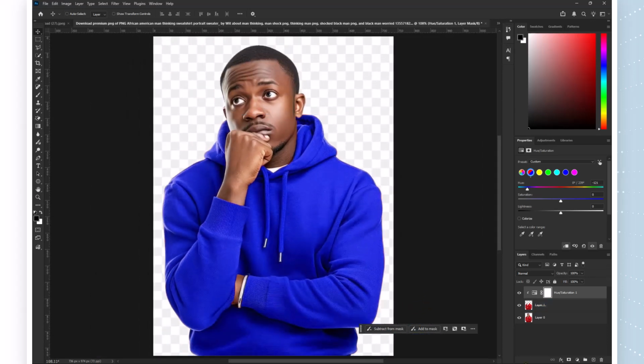So that's how to change the color. That's how in Photoshop. Thank you.